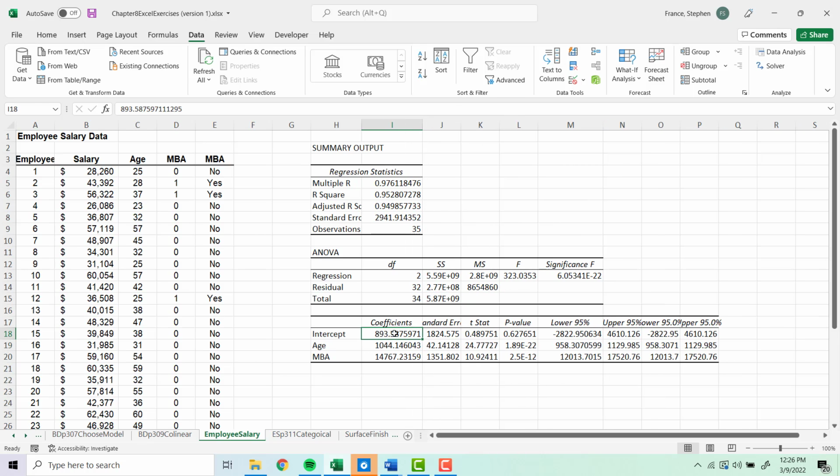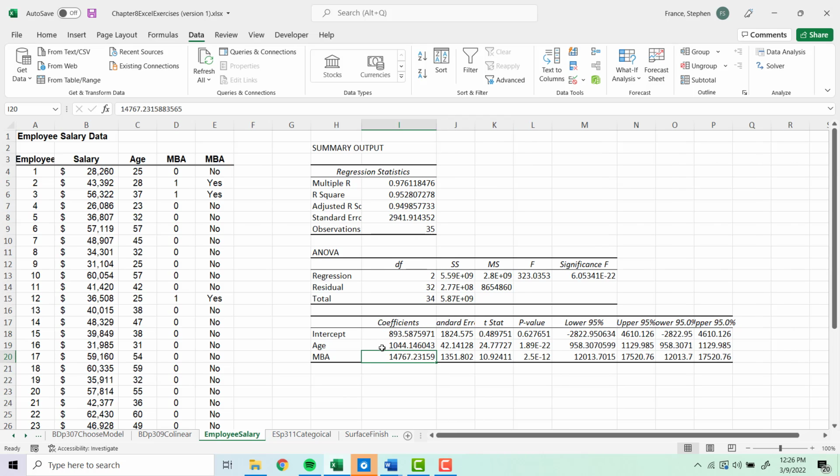So again, let's think about the interpretation. This is for somebody without an MBA, and of age 0, then this would be their base salary. And again, it's meaningless because it's outside the range of the data. So let's go to the next coefficient, the age coefficient. This is saying for every increase of 1 in age, holding MBA constant, salary goes up by just over $1,000.